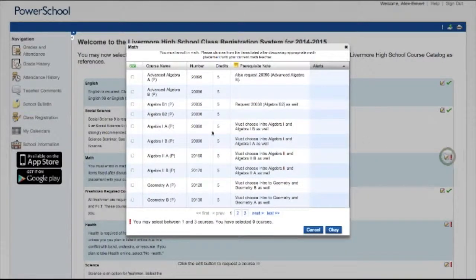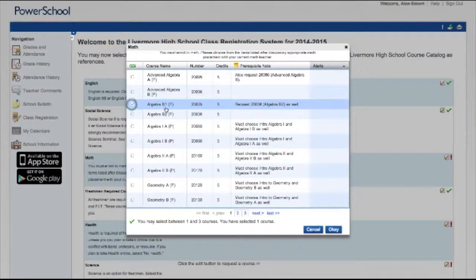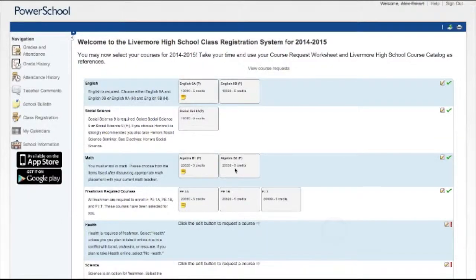My course catalog states that that's Algebra B1, and then it says also request Algebra B2. I click OK, and now instead of 3 trimesters of math, I have 2. Remember, that's up to you to decide whether or not you're going to take 3-trimester math or 2-trimester math, and you should talk that over with your current math teacher as well as with your parents or guardian.